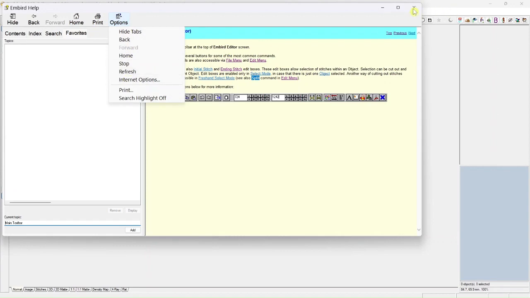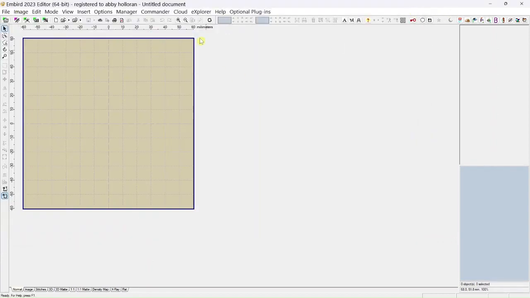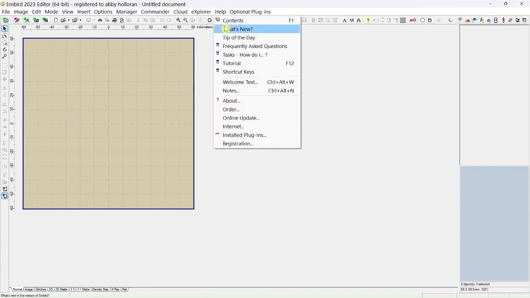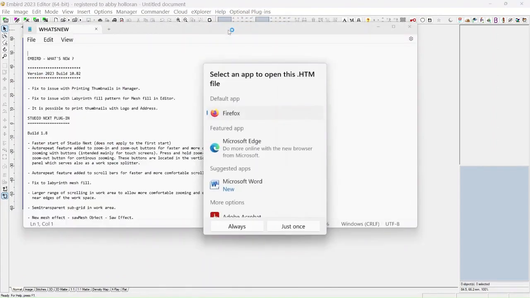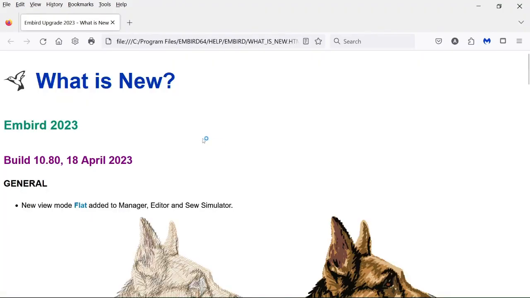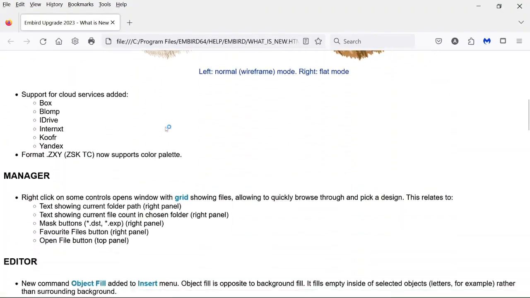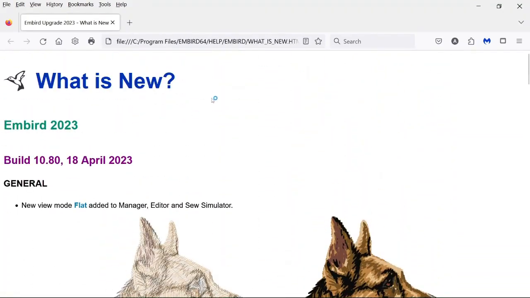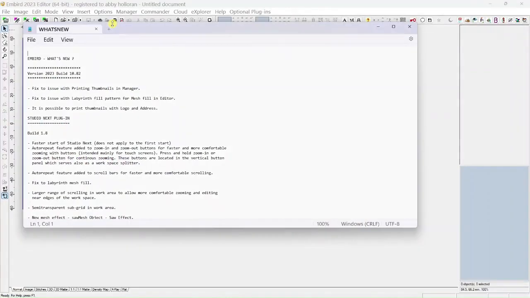So that's all under the contents tab of the help. And then What's New, this just tells you what's new in the latest build. It's asking me if I just want to go there, and it tells me what's new in Embird in this last build. So I'm going to click that.